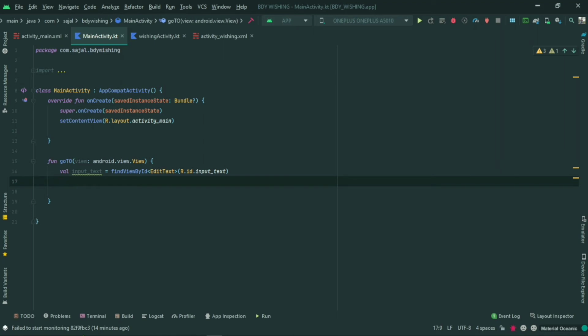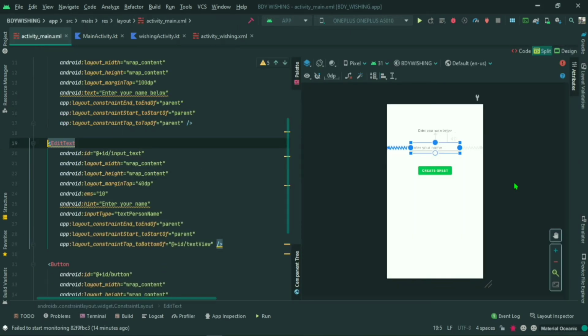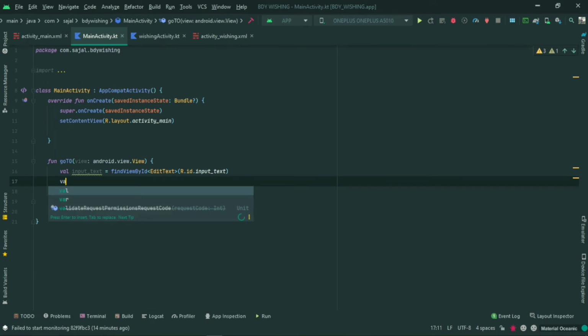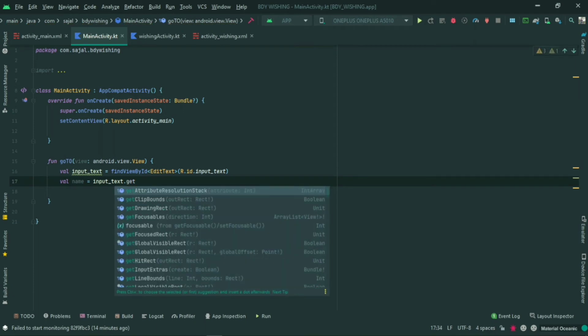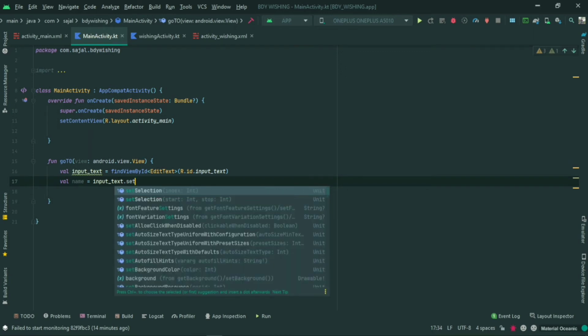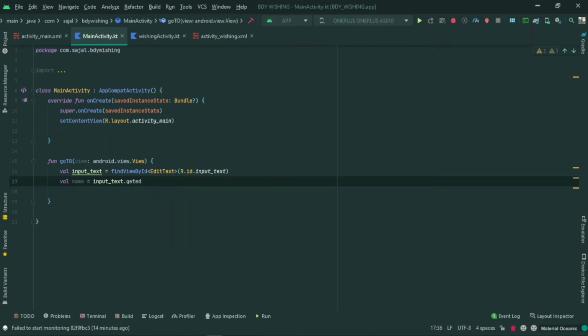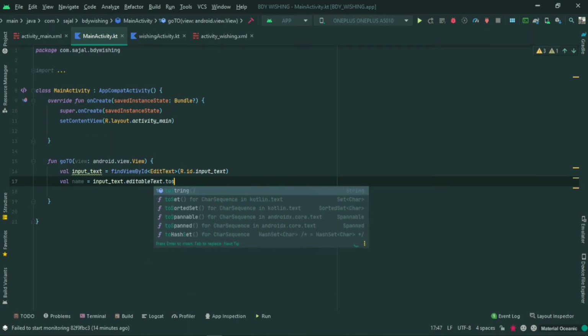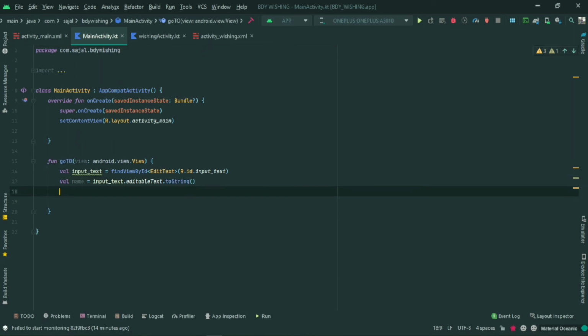Now let's get the input in a variable. Okay, so val name is equal to input text dot get editable text dot to string. Okay, so in the variable name we get the user input text.